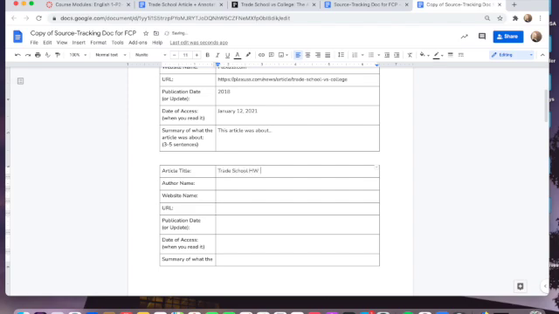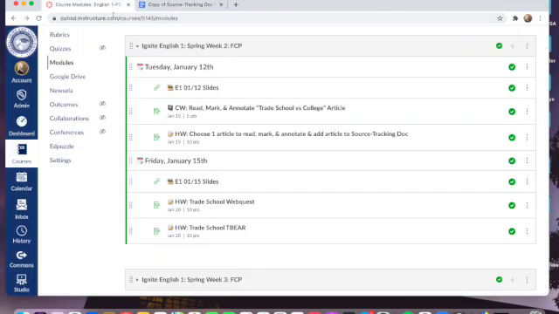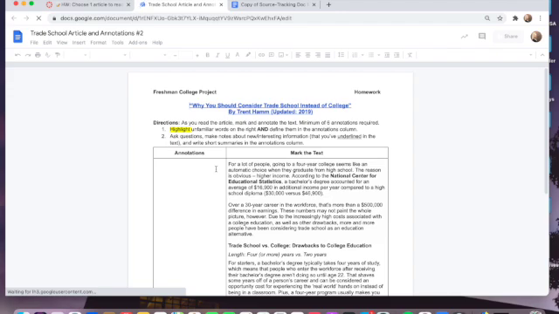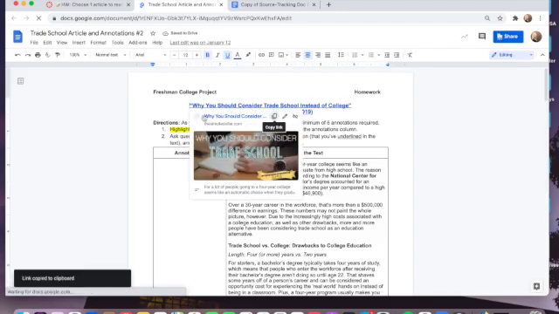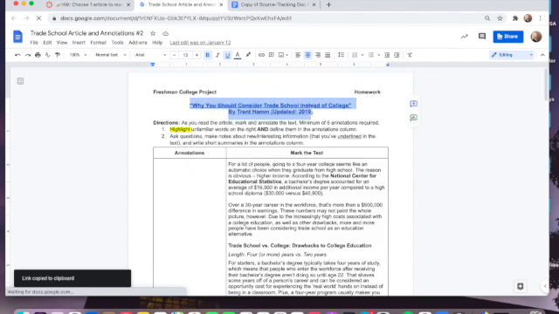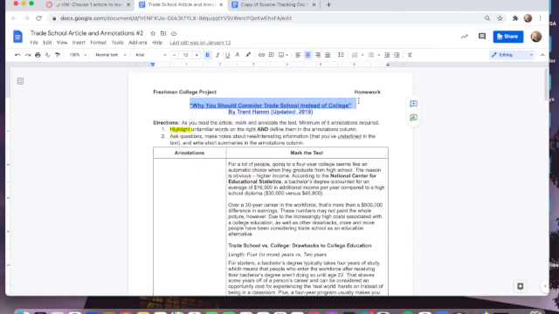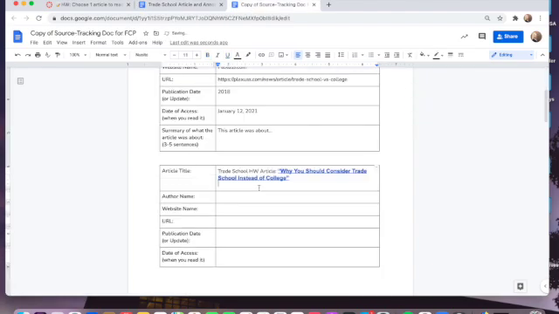All right, so the next one was the trade school homework article. So I'm going to close out the other tabs just to make it easier. So you got to pick one. So I'm just going to pick a random one. So boom, I picked that one. And I'm going to do the same exact thing that I did with the other one, right? So I'm highlighting the title and copying it. And then I'm pasting it into my source tracking document and taking out the link, highlighting it, adjusting the font, and removing the bold.